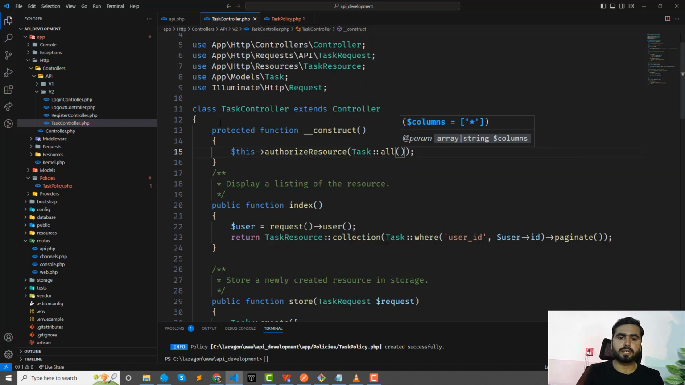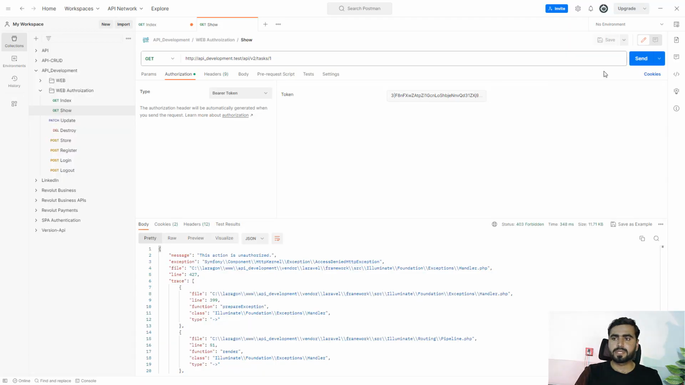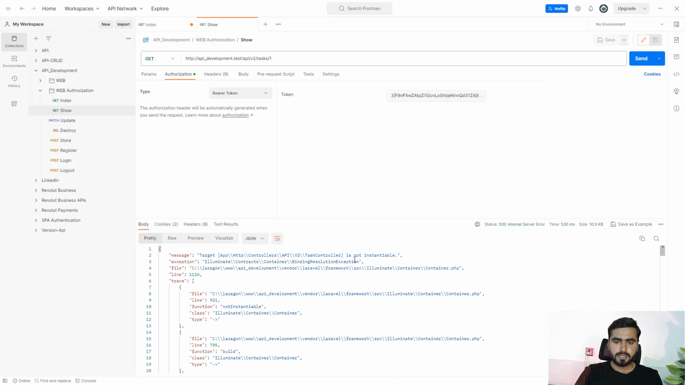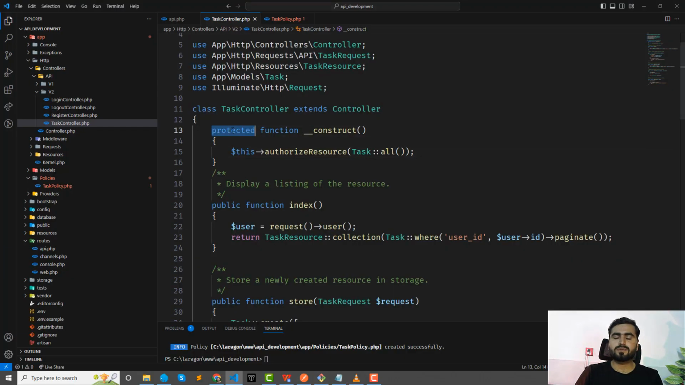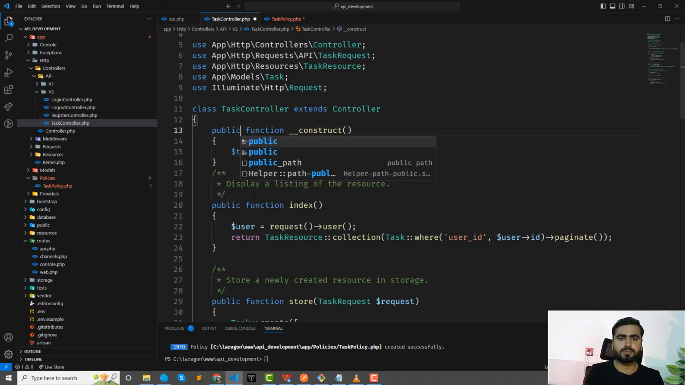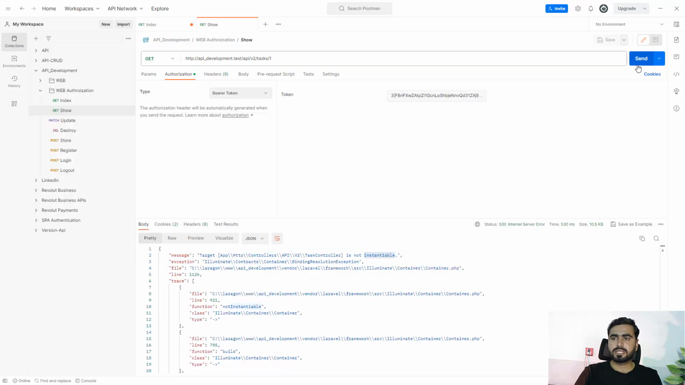It will add the route model definition. Okay, now let's send this request, and it says that task controller is not instantiable. Yes, I also faced this error previously. So why is this one throwing? Because I added this protected and its scope is not available there, so I need to make this public to make this work. So send this request again, and yes, this method is unauthorized.